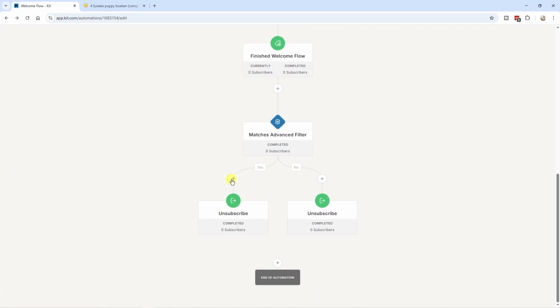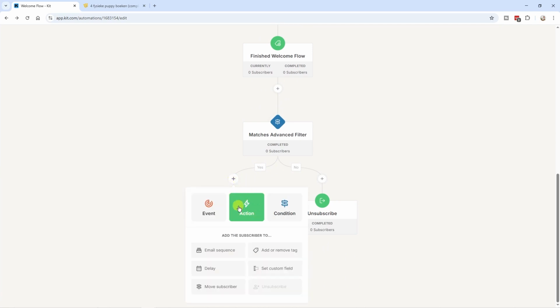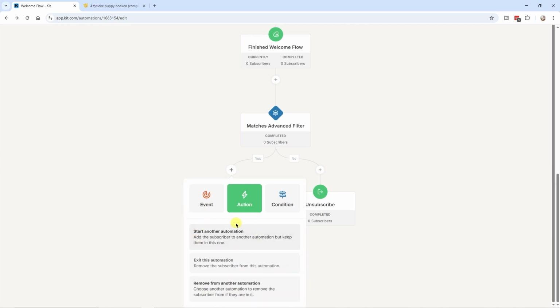Then there are also some more actions. If you click the plus icon over here, we can also move subscribers to a different automation. We can start a different automation, or we can exit this automation, or we can remove them from another automation.